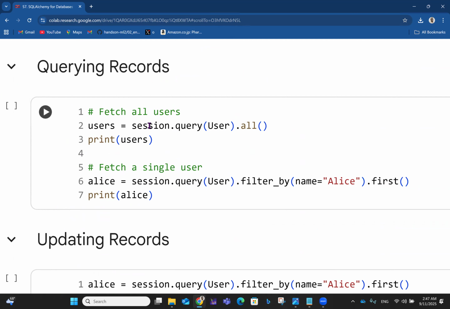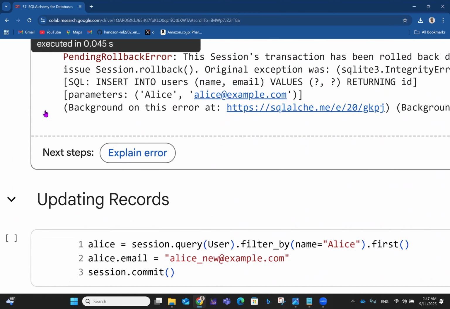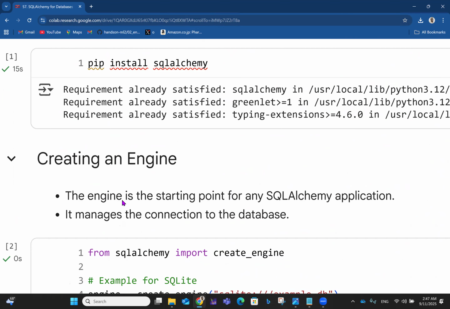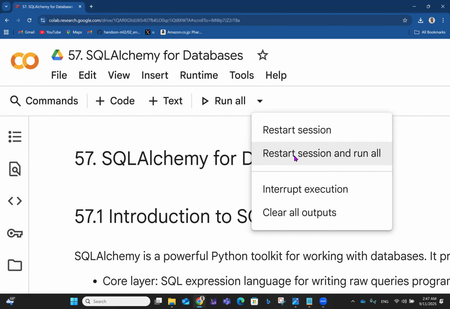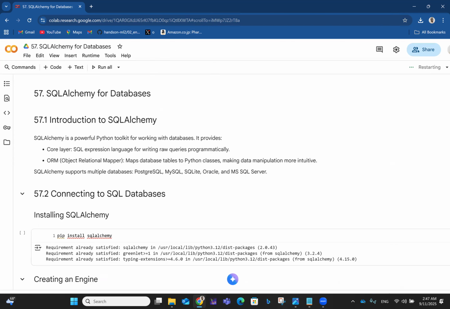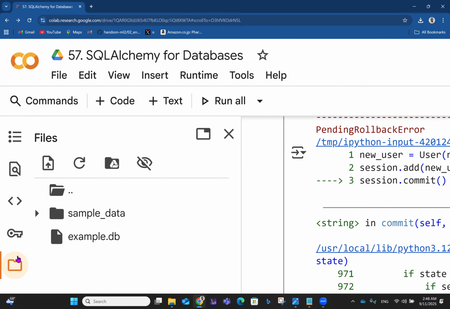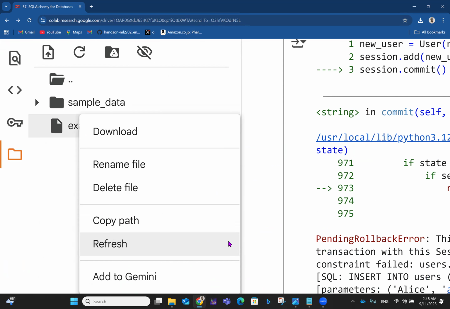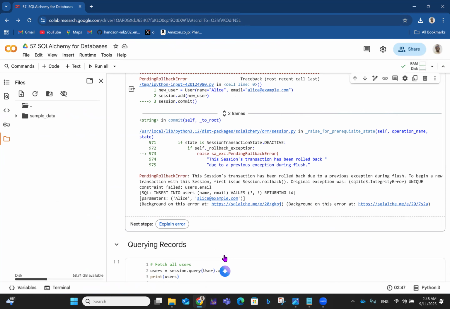So now we fetch all users. So users equals session.query(User).all(). In this case now we query it, okay, now I get what's happening. I guess we have to restart the whole thing. Restart session, fresh. Okay, so now that you have restarted, I may have to go and delete the database. When you're working with a database, it is a bit trickier than working with regular datasets, because here things are different.